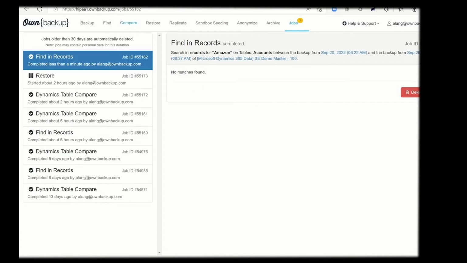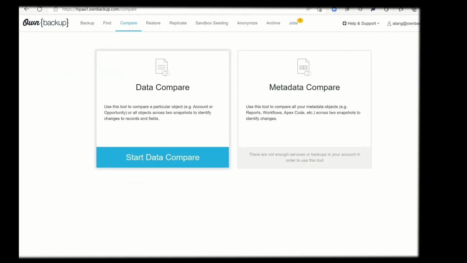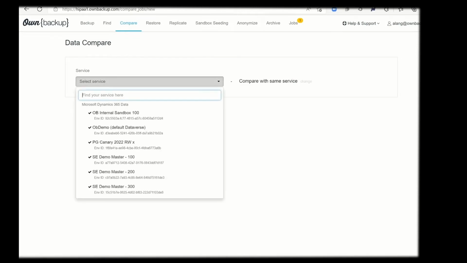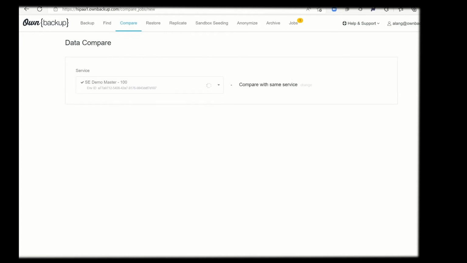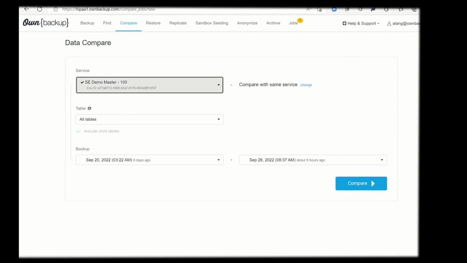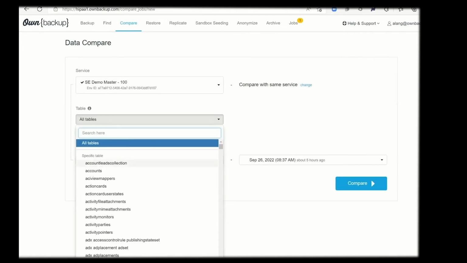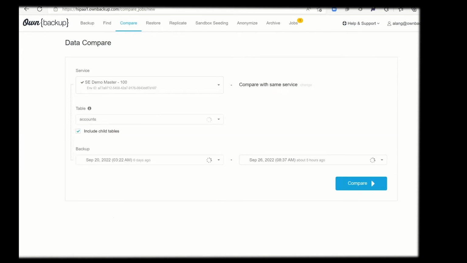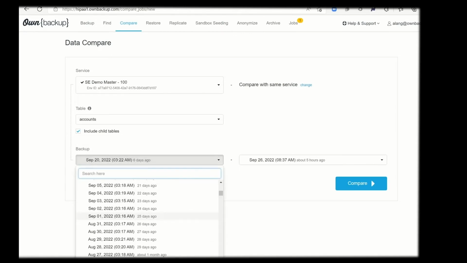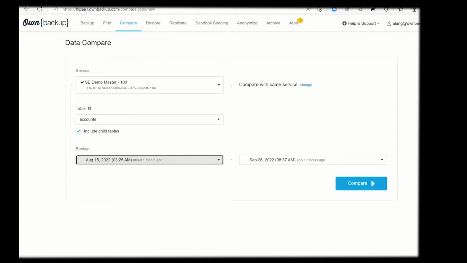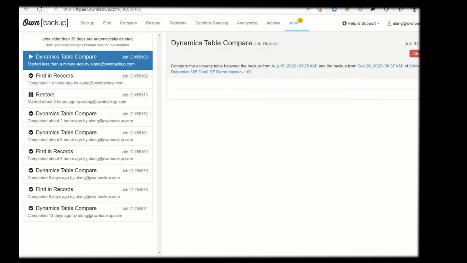We can also create a quick compare from one snapshot to the other. So again, an easy wizard-based environment. We could set this up and compare one snapshot against the other. So we could choose all of the tables, or if we want to choose just one particular table and include the children in the hierarchies, we can do that. We can search across any time frame of the snapshots that are stored. And so it no longer relies on just the retention policies of your backup. And once we do that, it will also create another parallel job that the system will run on the OwnBackup services.